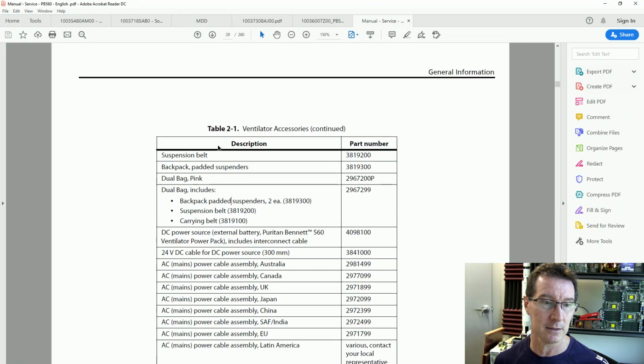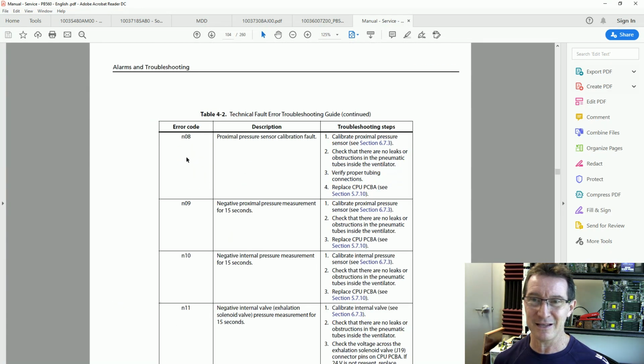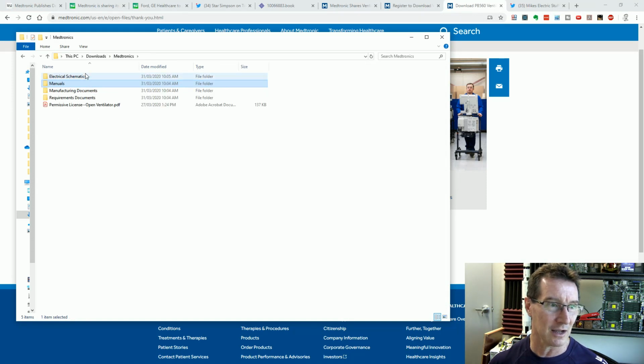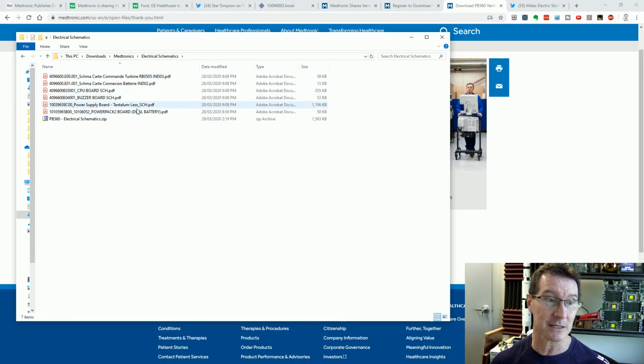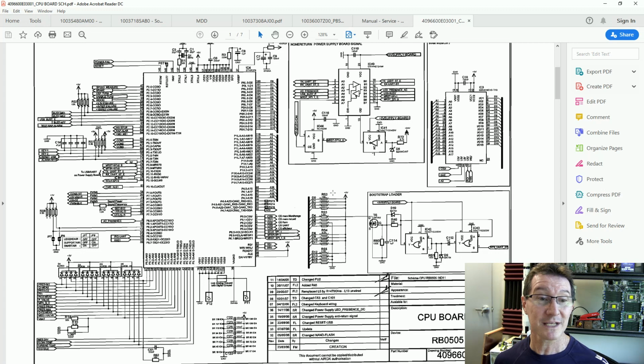Here go the warnings again. Specifications, yeah, okay. There's really nothing of value that's going to help you manufacture a thing. Okay, we've got our schematics. Beauty. Let's take a look at the schematics. I've unzipped them here. Here's our CPU board schematic. Wow, that's old school. And once again, only available in PDF. There's no electronic files here.